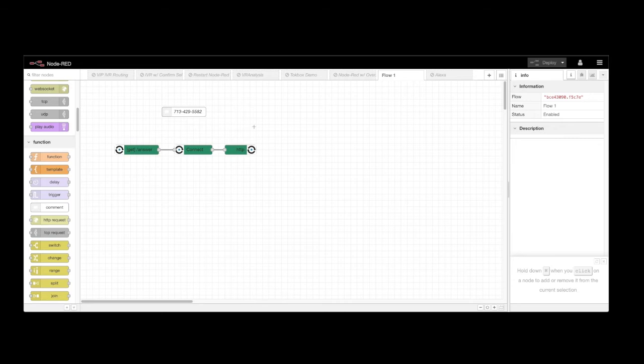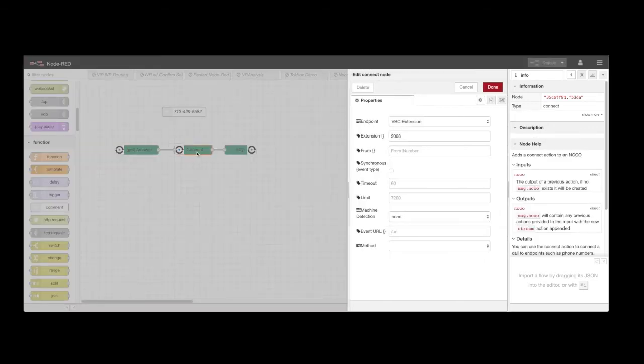In the Node-RED flow, I simply have a telephone number that's being called. I have an answer listening, which is essentially a Nexmo NCCO event. When the call comes in, it will actually connect that call to a VBC extension, in this case 9008, which is a virtual extension pointed to a mailbox with transcription added to it. This message will then be transcribed and sent via email to a distribution that will allow me to read the message as well as play it back.